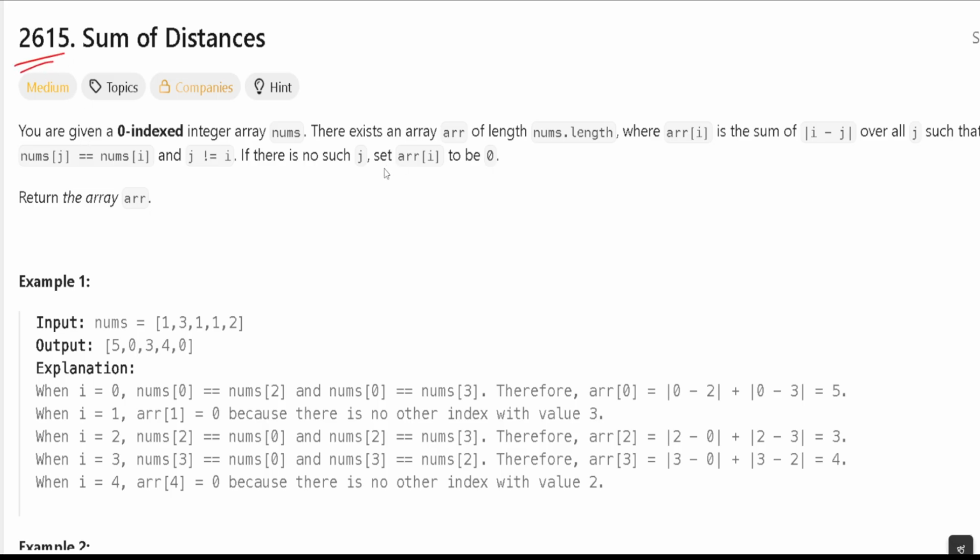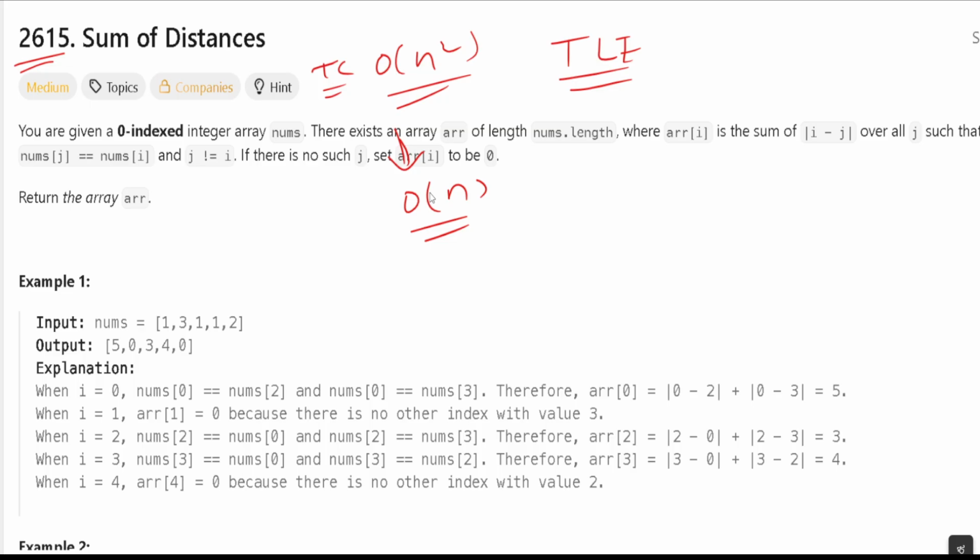So in this video, we are going to understand LeetCode problem number 2615. It's a very important question because if you solve it using brute force, you will get O(n^2) time complexity, and it will give you a TLE, time limit exceeded. But what if I told you that you can solve this problem in O(n) using one simple idea? Once you understand this, you will start seeing it in multiple LeetCode problems.